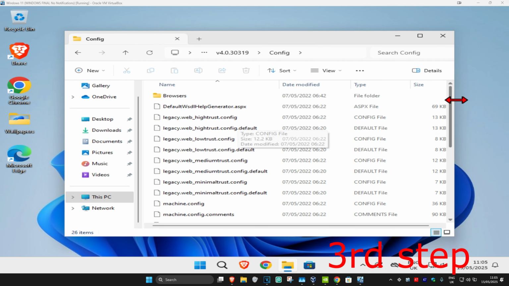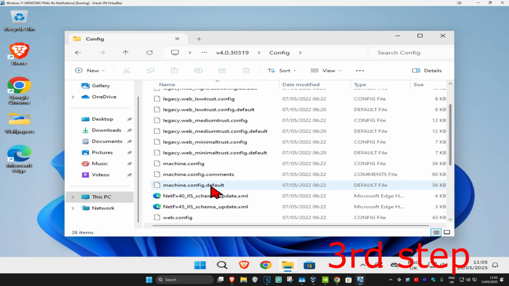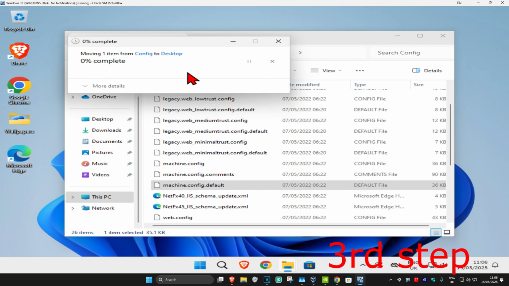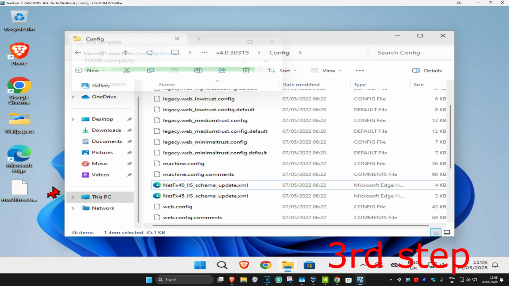And then once you're on this, you're going to scroll down till we find machine.config.default. Make sure that it says .default at the end. You want to drag this to your desktop. And then click on Continue. So you're going to move this into your desktop.